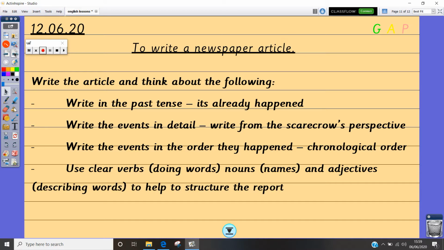And then we're going to use clear verbs, which are doing words, nouns, which are names, and adjectives, which are describing words, and they will all help us to structure our newspaper report. Now, at the beginning of the week, you wrote some expanded noun phrases. If you want to use those today as well, that would be absolutely brilliant to use in your writing. So you could always flick back to those in your book and see if you can put them in your writing.